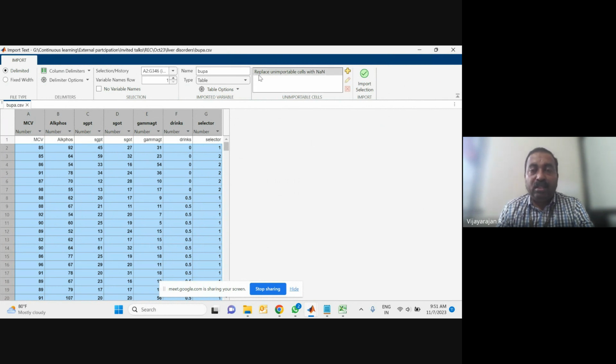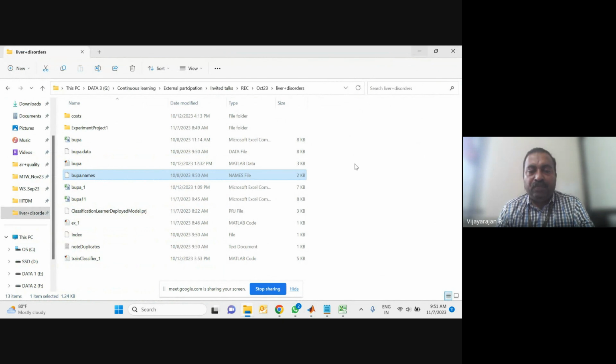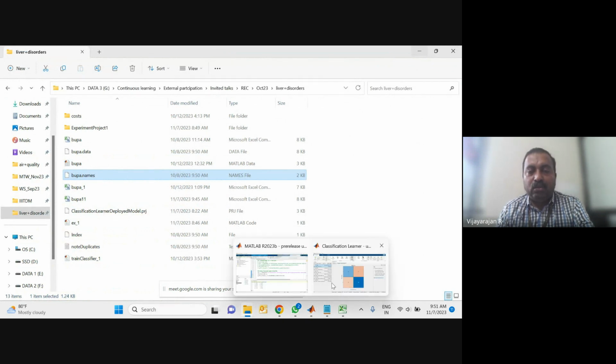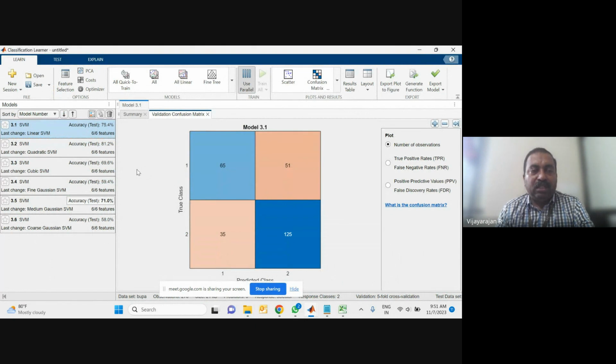Then here you could find that replace unimportable cells with not a number. If there is any blank cell, then it will be replaced by not a number. If you have not a number in a particular row, then that particular row will be left. It will not be taken inside because blank cells cannot be run by machine learning algorithms. So in that case, those blank cells will be replaced by not a number. Then that entire row will be left. Now the data which is imported is taken into the classification learner.